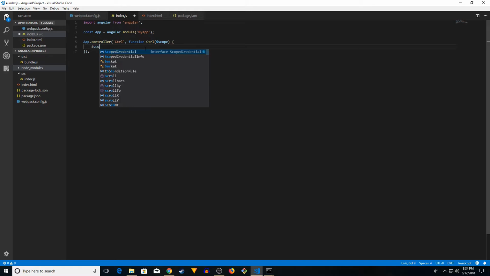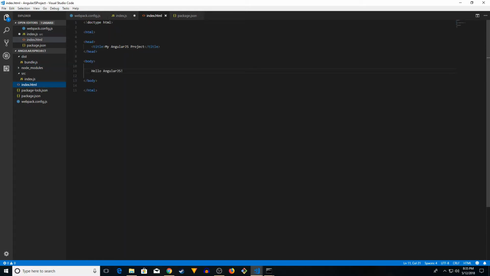So now we can say scope dot greeting equals hello. We're going to change a little bit. So before, the static, we can copy this. So we're going to remove this from our HTML file, right? It says hello AngularJS and exclamation. I'm going to remove this. I'm going to put them here. And this time, I'm going to put the exclamation after hello. It's going to say hello, exclamation, AngularJS. And that will be the difference so that we know we are reading from our project.